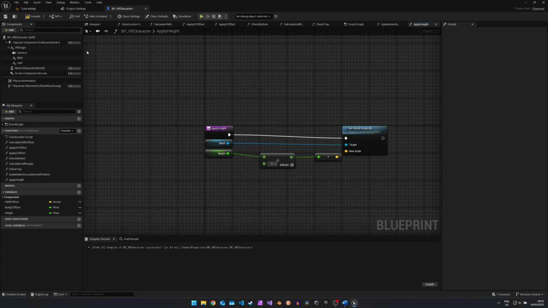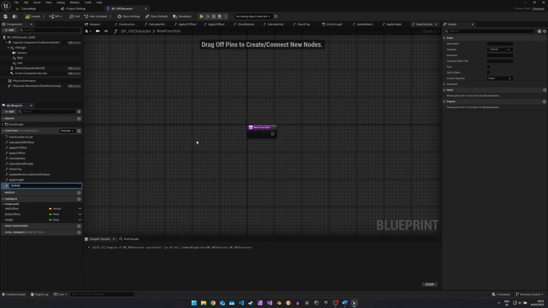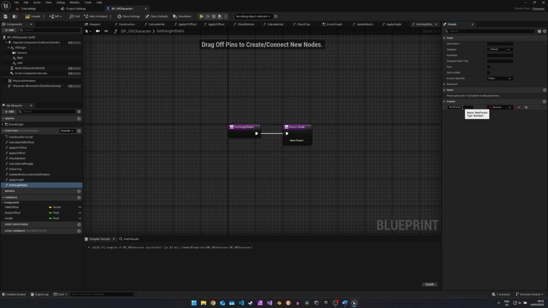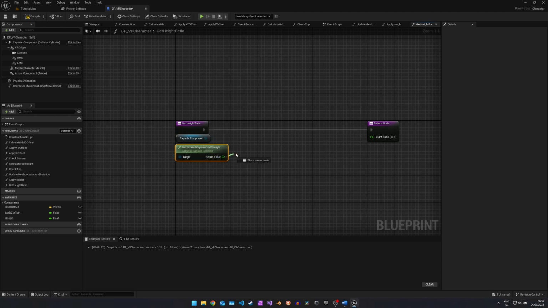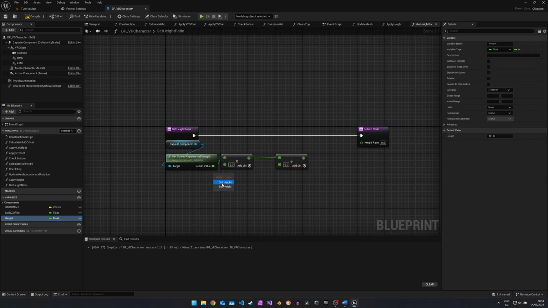To know if the player is standing, crouching or proning, we want to get the ratio between your actual height and the character's current height. To do this, we create a new function called getHeightRatio. Select the function and add an output of type float called heightRatio. Next, get the scaled half height from the capsule component, multiply it by 2 and divide it by our height variable.